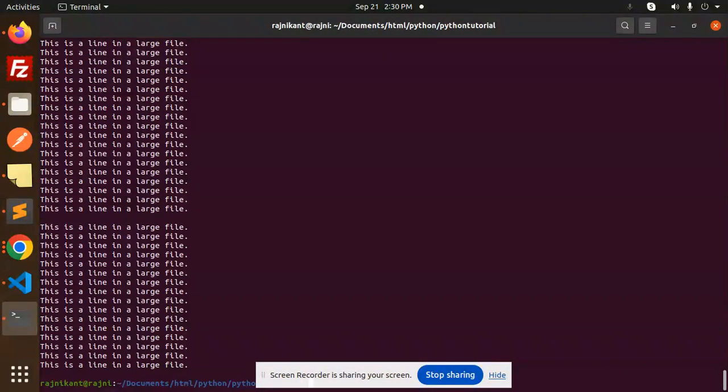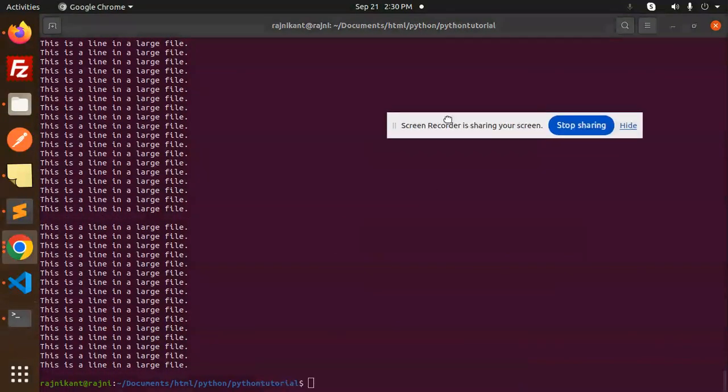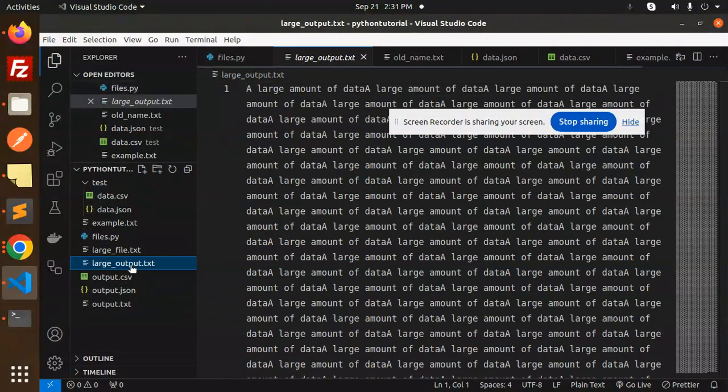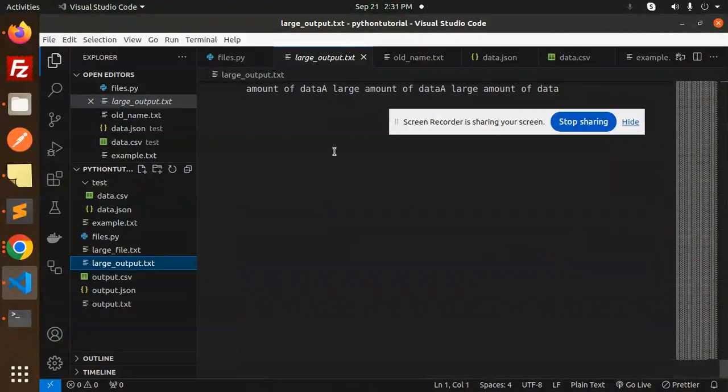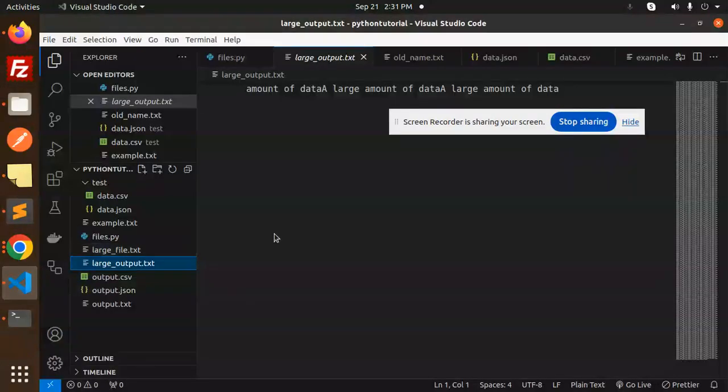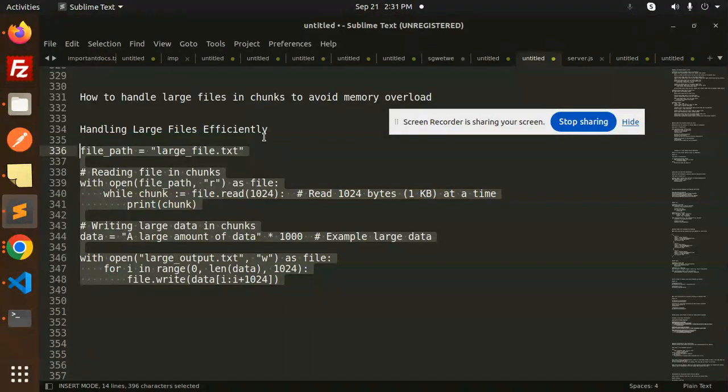Enter, and this is done. Everything is done. Because it reads a large amount of data, you can see the file has been read, and the data is written. Let's have a look at large_output.txt. You can see that the data is written in chunks, and let's check how big the file is. It is 32 KB. So this is how you are able to handle large files in chunks to avoid memory load.